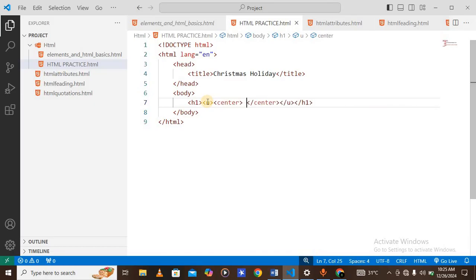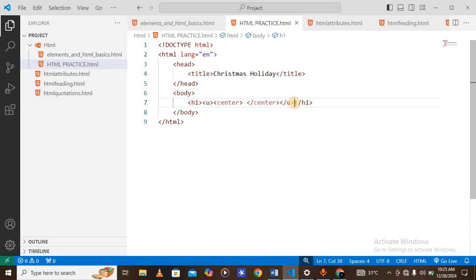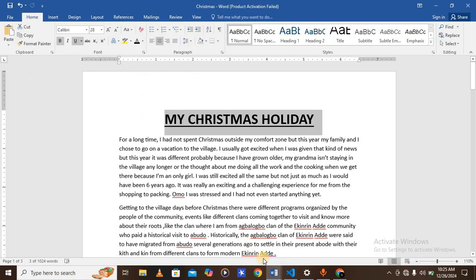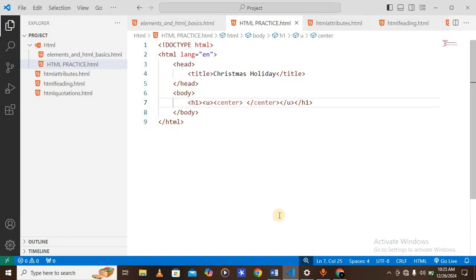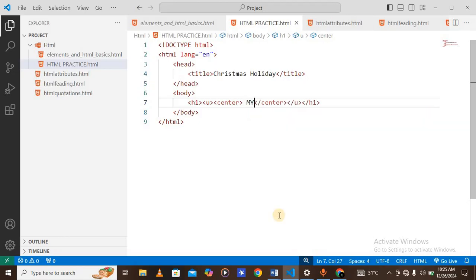As you can see, the underline is inside the H1. So it writes an H1 element, then it will underline it. After underlining it, it's going to center the text. So in between here, we'll put in the text. So what is the text? The text there is my Christmas holiday.